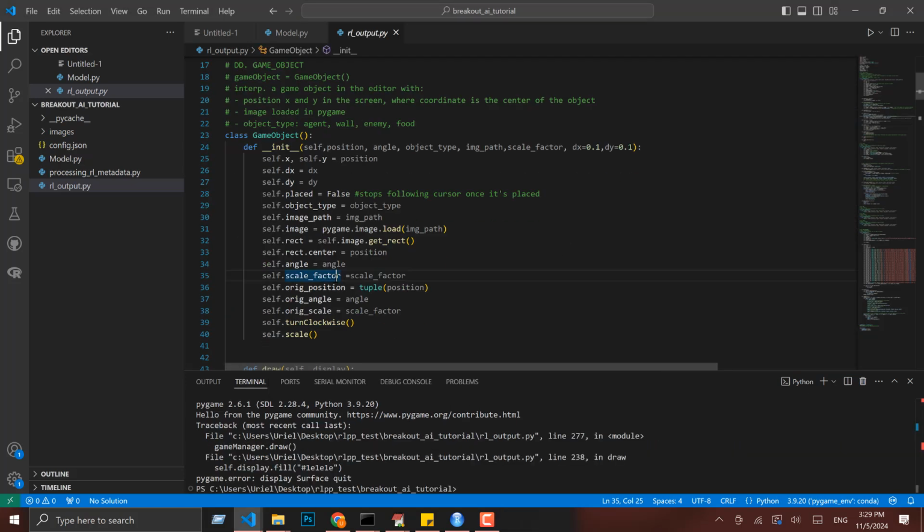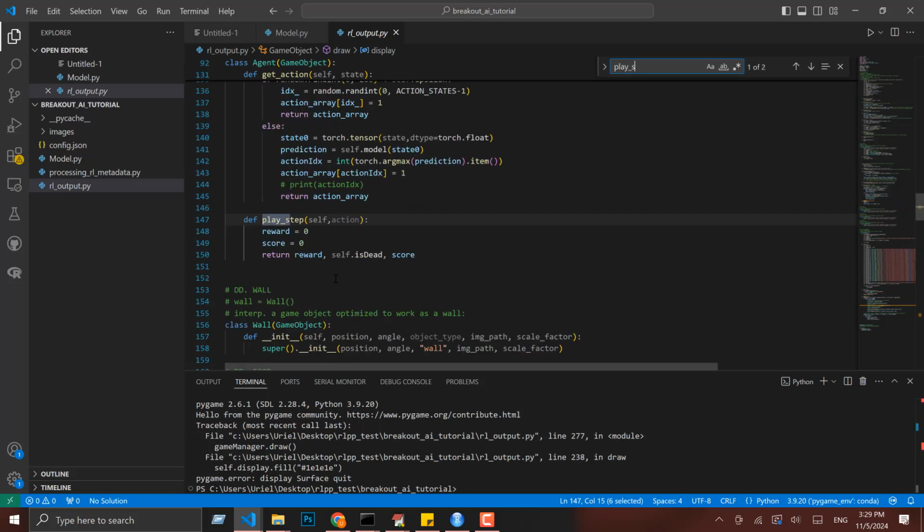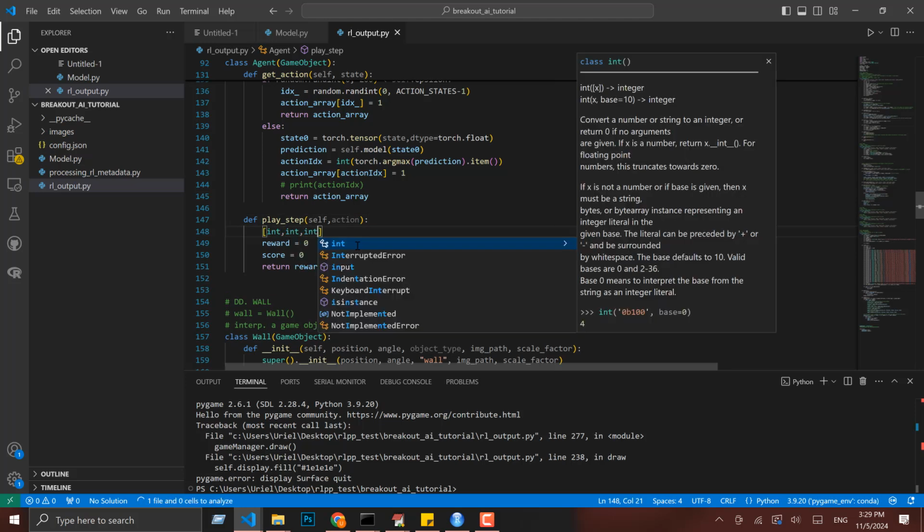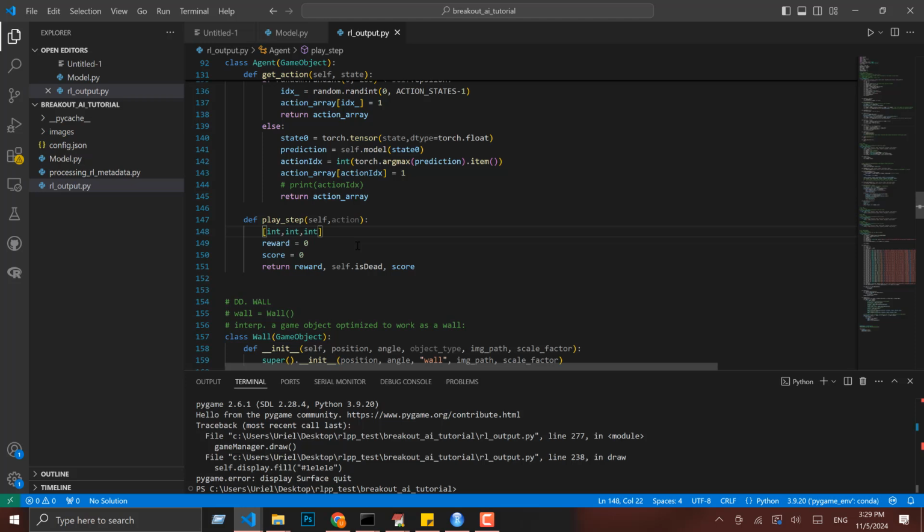So let's go directly to the play step. And in here, we can see that we received the reward and the score, which we set to 0. And in the call to this method, we have only the action, the parameter we are receiving, that is represented, again, remember, as a tuple, or better say an iterator. In this case, I believe it's a list with 3 integers.